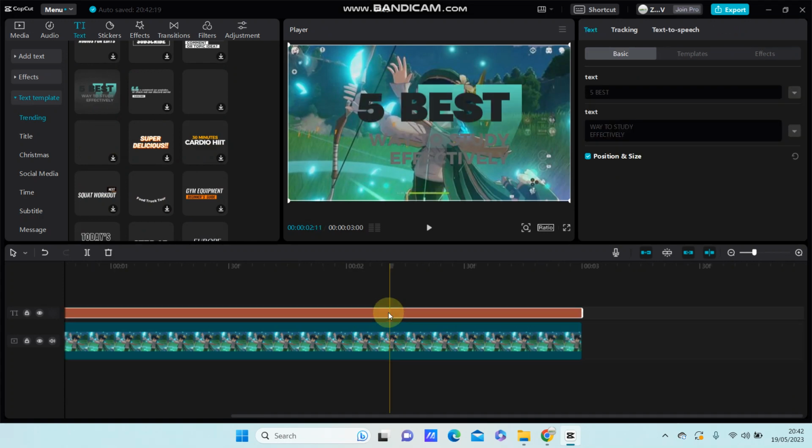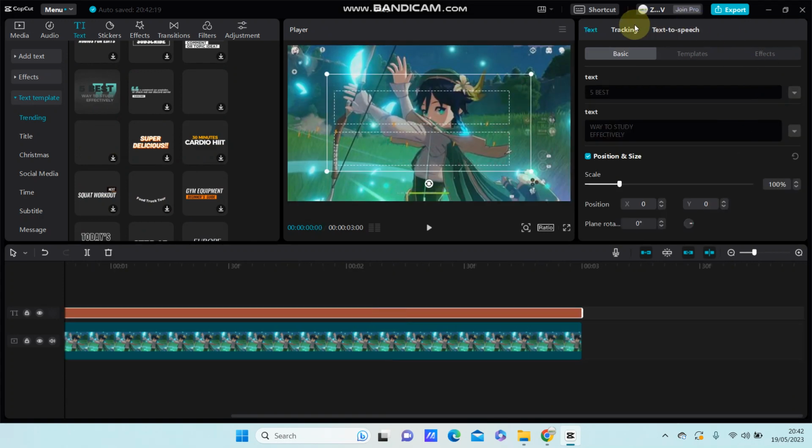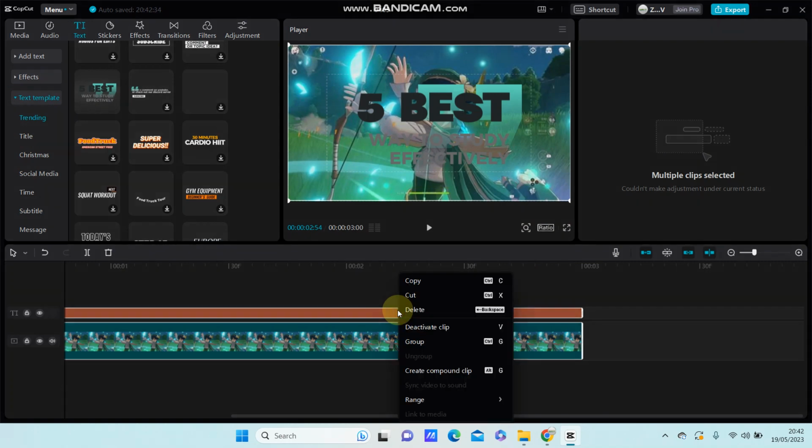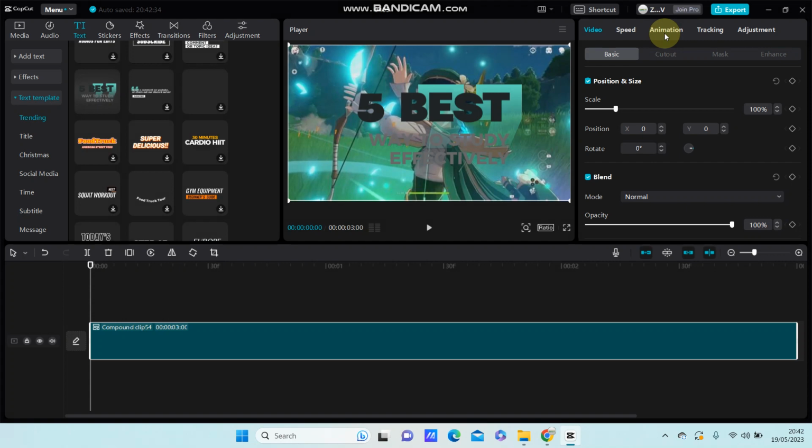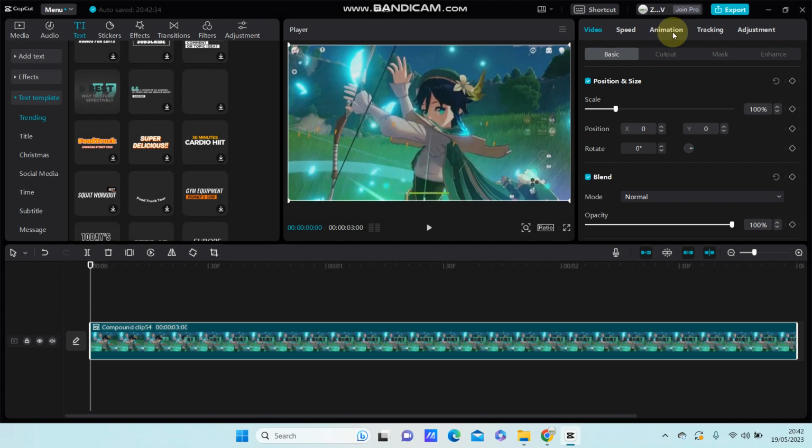So if you add the text template, you cannot find the animation option right here. But if you want to add the animation to the text template, you have to select the clip and right click and create component clip. So you can see the animation right here.